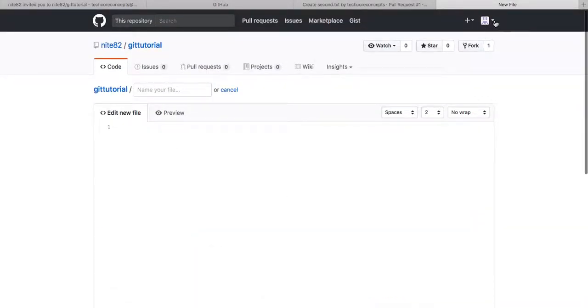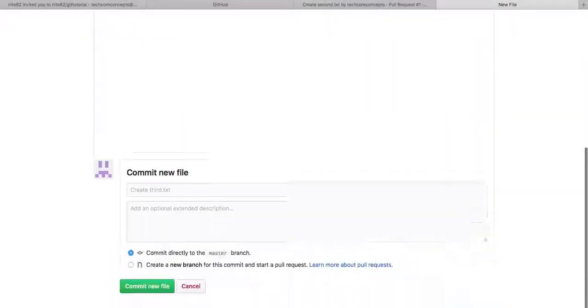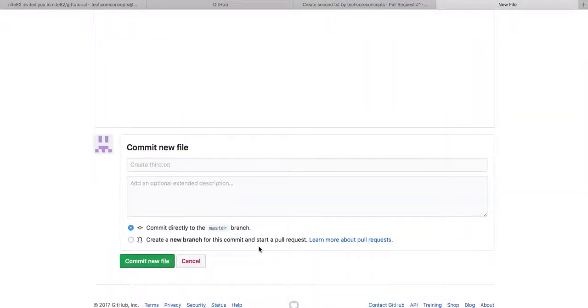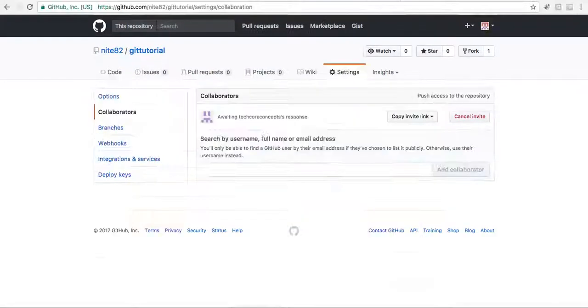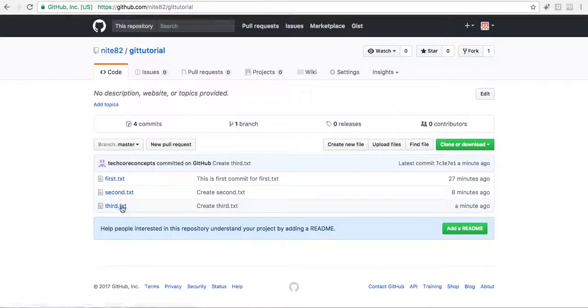Now right now I am in tech core concepts, but I am still able to create a file directly, and if you don't believe, then let's add it just for testing. This is the third file. Okay, let's add it to the master. Okay, and now check it here, code. See, the file is here.